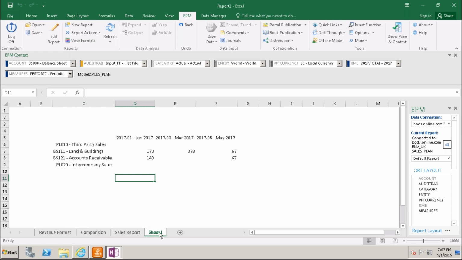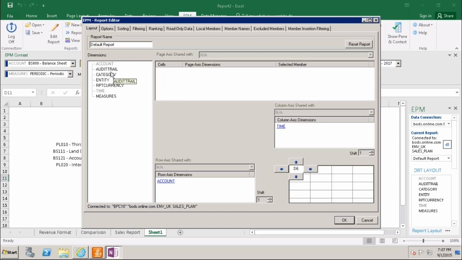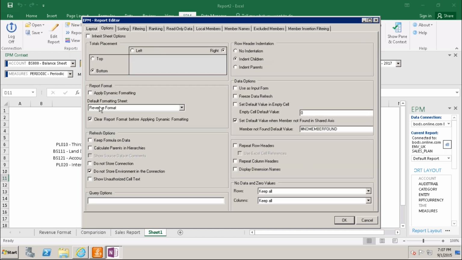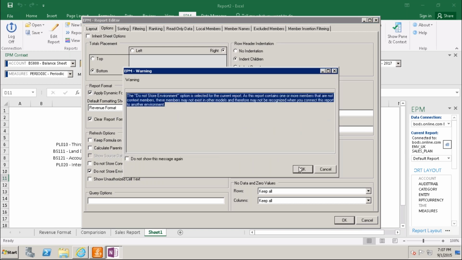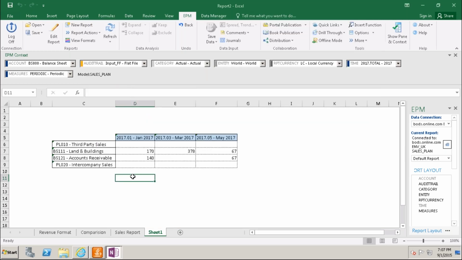So for this sheet, you go to here, edit report. So already view format is showing up for us. Go to options, inherit. What is there here? Revenue. So it will apply whatever there is in the revenue report format if I apply it here. Just click OK. Okay. No, I don't want to go for this format. I need a different format for this.